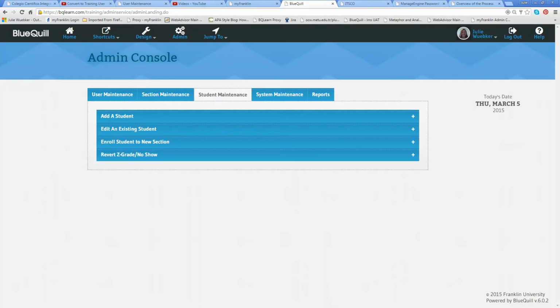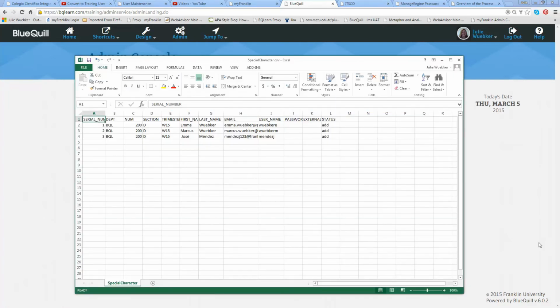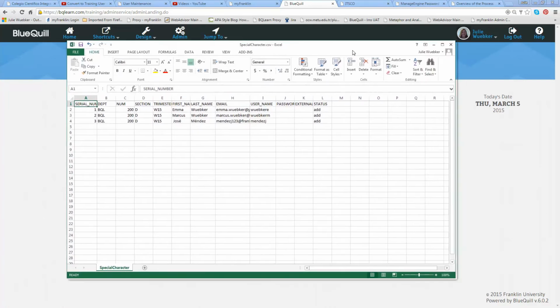So the first thing I want us to look at together is the Excel file. In other tutorials you would have seen this Excel file and have at least an understanding of how it works, but again, we're just going to concentrate on special characters. In this case, we have special characters in the first name and the last name. You'll notice that there are no special characters in the email or username, and this is very purposeful. Blue Quill can support special characters in the first name and the last name fields. However, it cannot support them in the email or the username field.